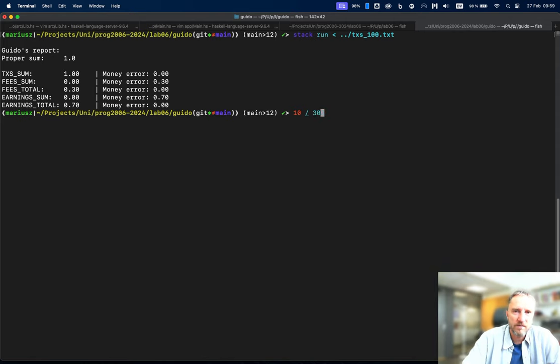Okay? So then I will do two operations. I will do integer division, and I will do modulo. Right? So by doing this, I will have the actual result, which in this particular case is 0. And then I will have the remainder, which in this case is 3.